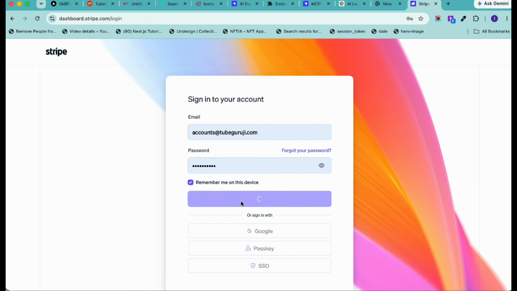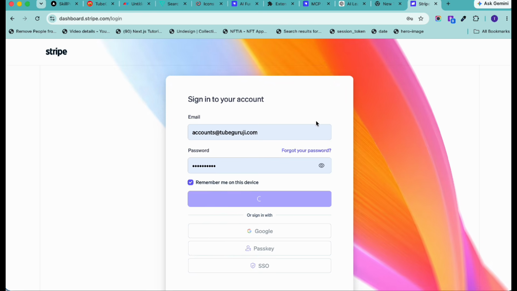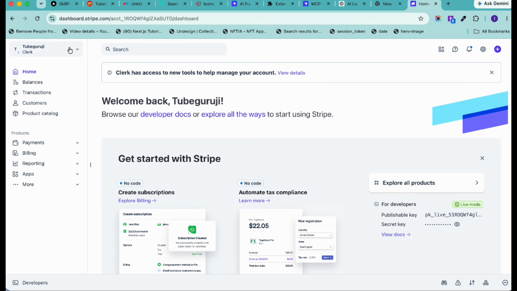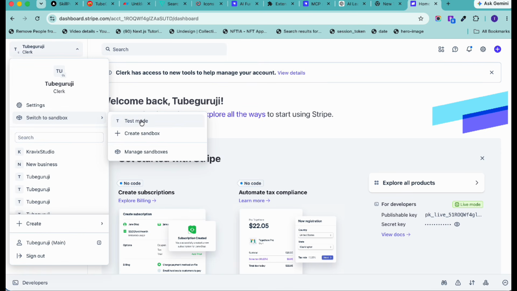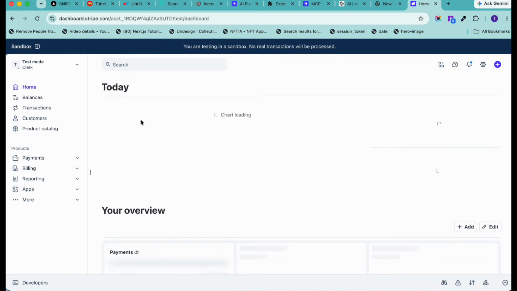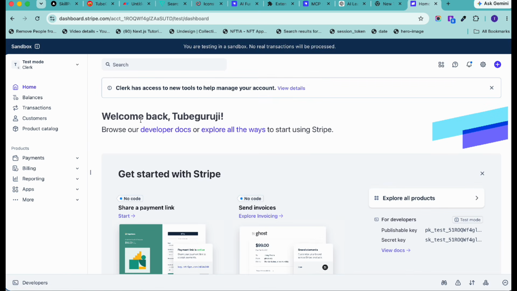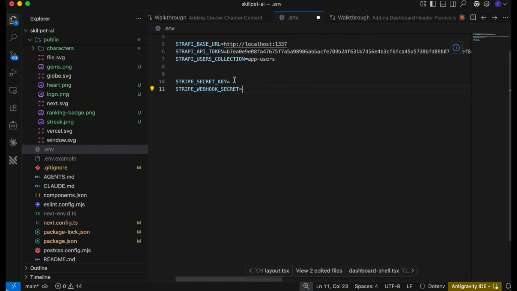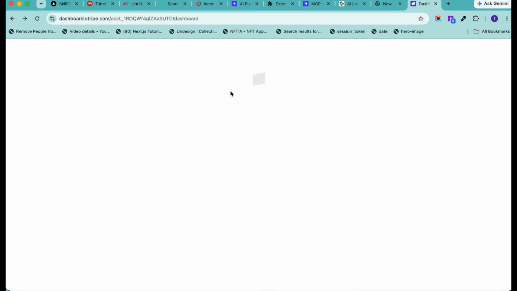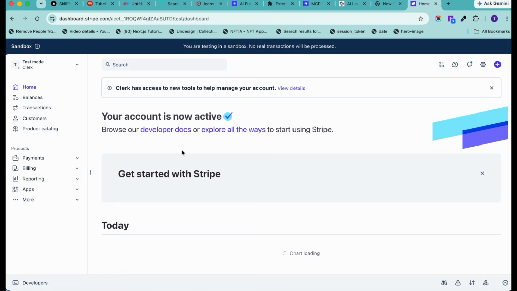So right now if you see, I just signed in to my account, and once you sign in, from here you can switch this to a sandbox mode. You can create multiple sandbox modes, it's totally up to you. From here you will get the secret key, simply copy that and go to your IDE and then paste it.